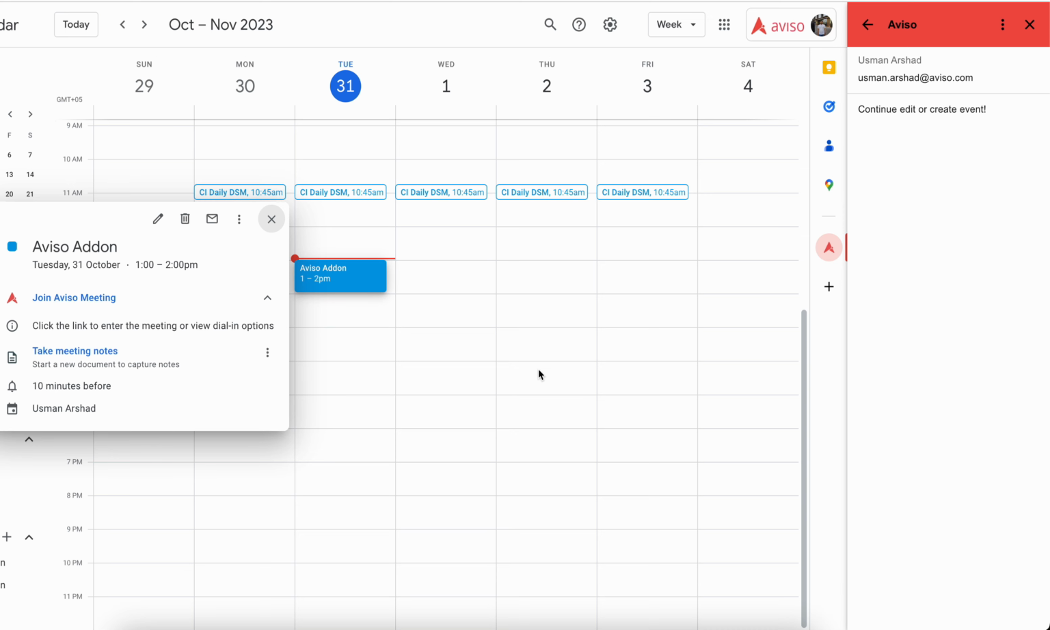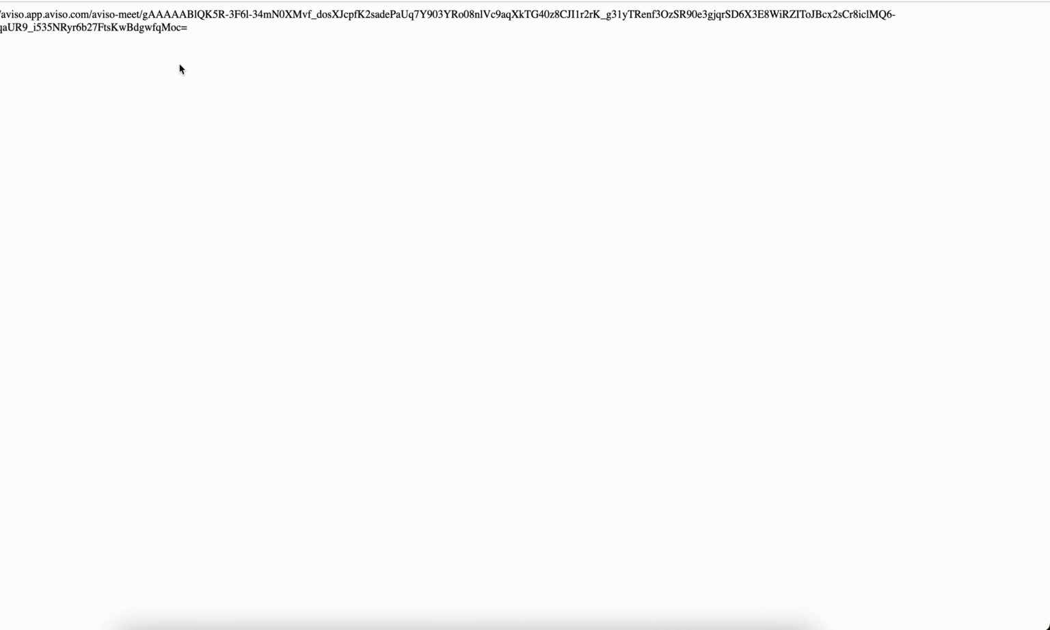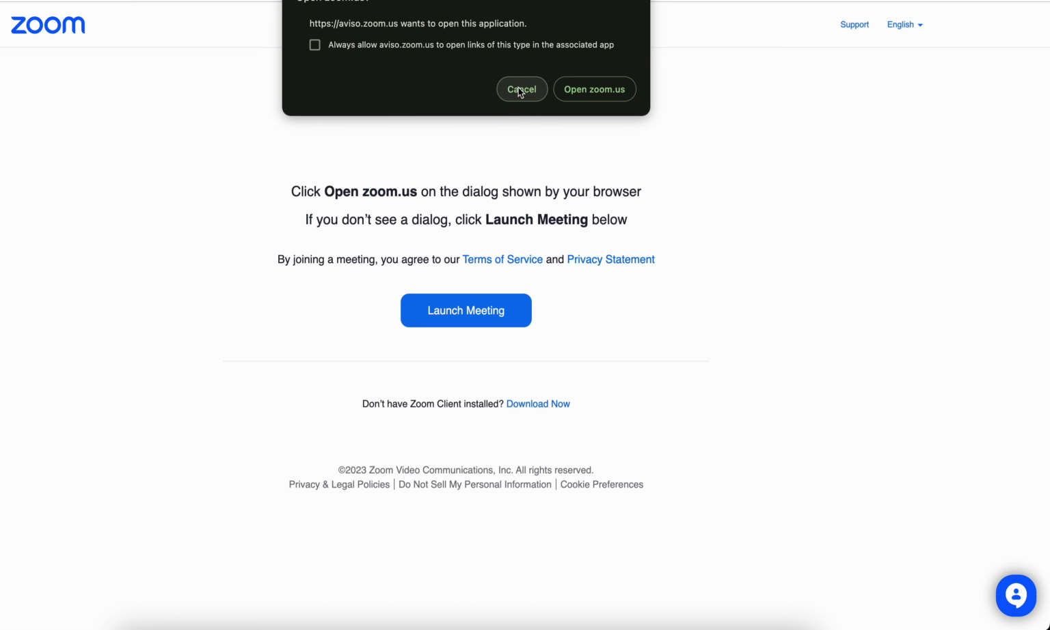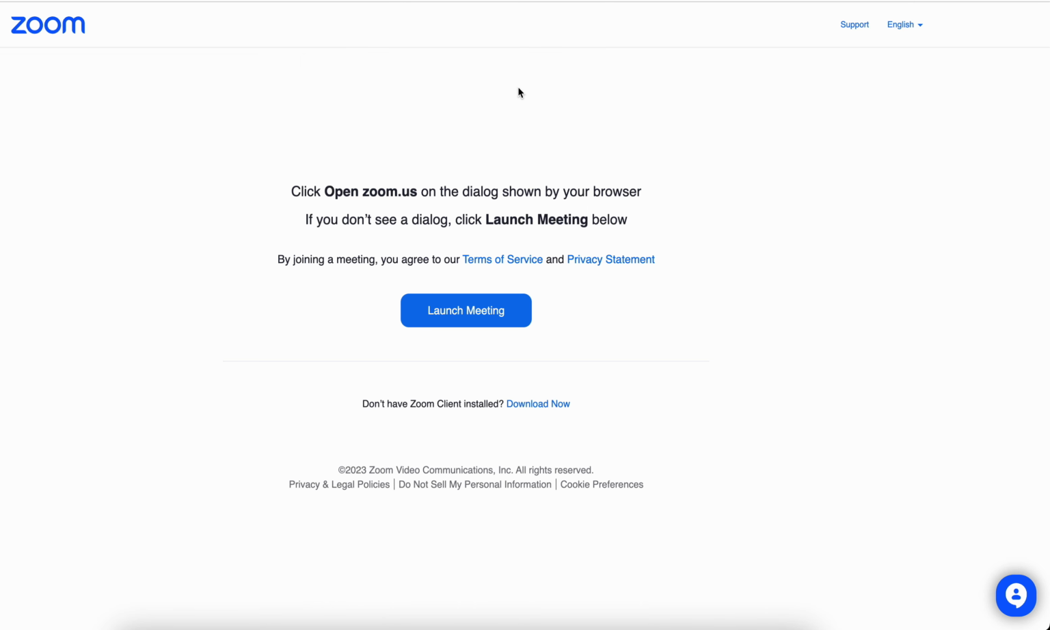Let me show you how this consent page will work. Once the user clicks on join Aviso meeting, they will be redirected to our Aviso app, where this consent page will show, and where the user has the ability to reject the bot joining the meeting. Some participants don't want to record this call via Aviso meeting, so they can just click on join but do not record. Otherwise, if they want the bot to join the meeting, they can click on join the meeting now. Once they click on that, they will be redirected to the actual meeting source that they have configured with Aviso.